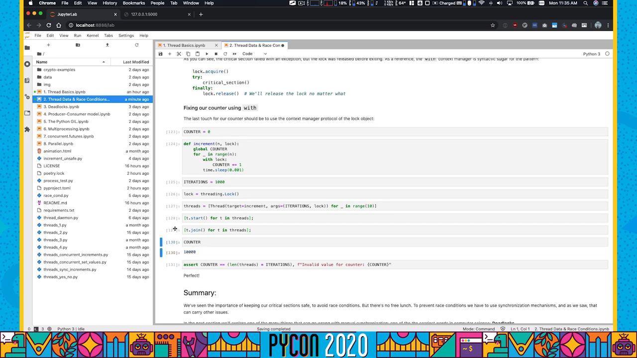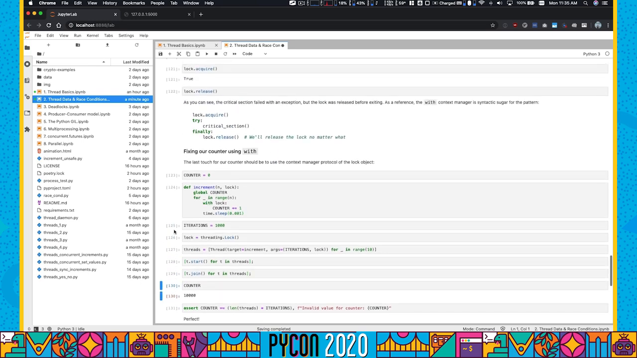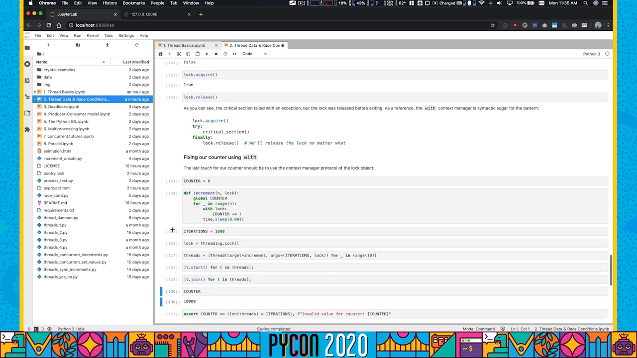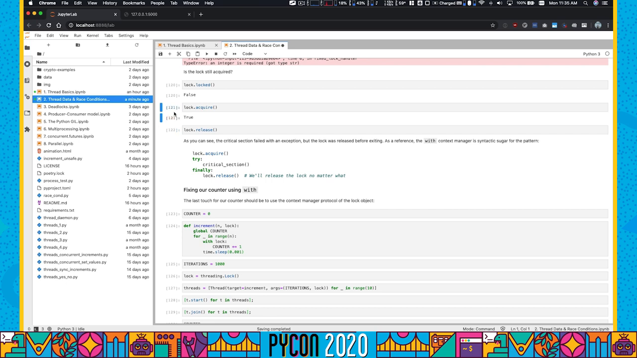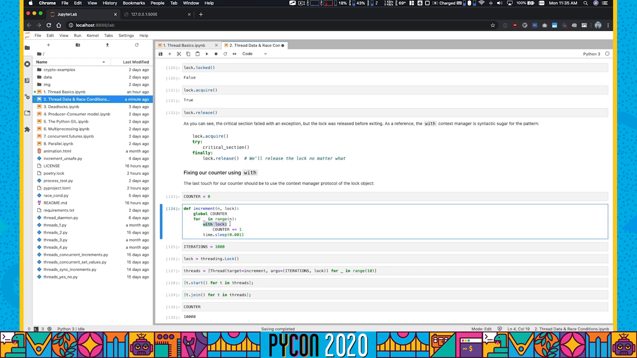So even though we started our lesson using acquire and release, this is actually not recommended. The recommended way to acquire and release a lock is with the with statement. It's a lot shorter and you will never forget to release a lock. It's a lot simpler just to say with lock and use the context manager.